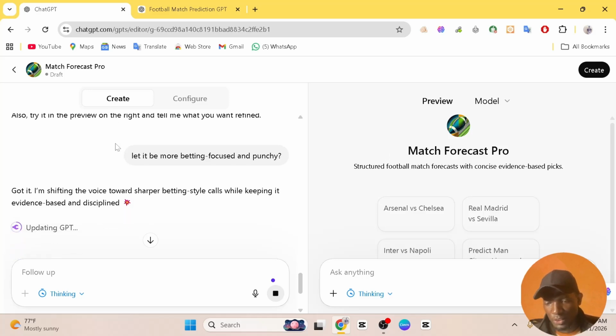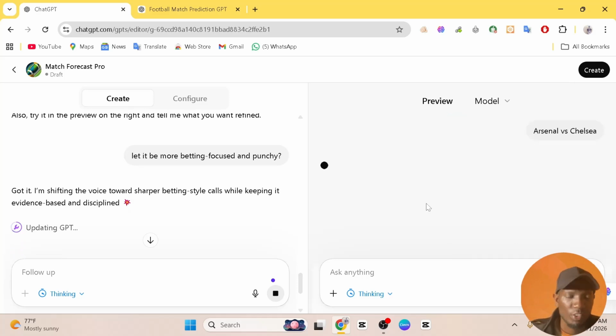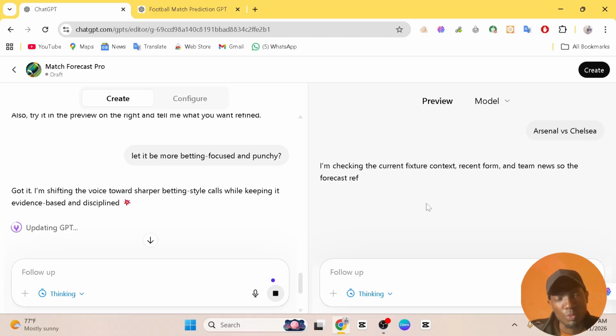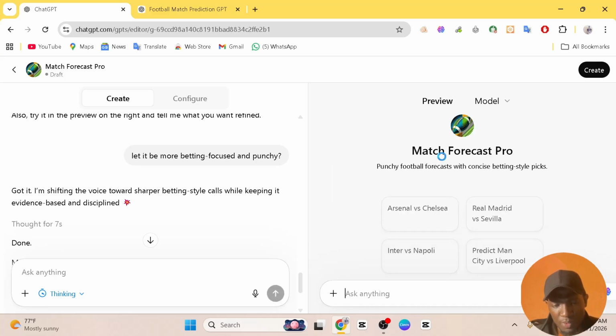Alright, so as it is creating, I can actually come and test this. For example, you can say Arsenal versus Chelsea. This is just a match prediction that is given to us. So remember, this is just default. Competitions can be Champions League, Premier League, Carabao, FA, and all those. So this will check. I'm checking the current fixture, form and team news so that the forecast reflects the latest available information.